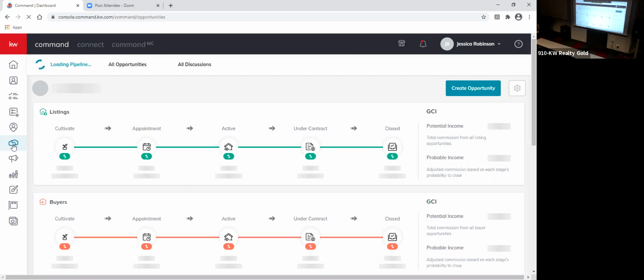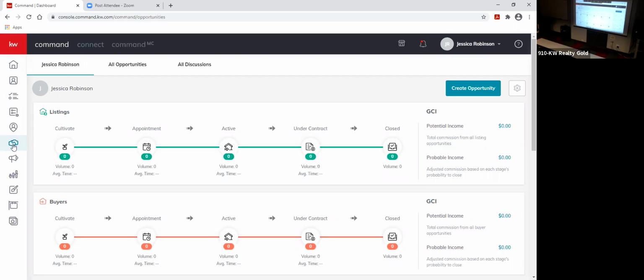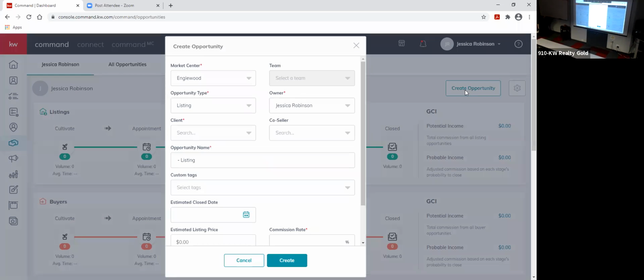Being a little slow today. So as you can see here, I have no listings, no buyers. I have nothing. So we're going to go ahead and start something. We're going to create an opportunity in the corner, and we're going to fill out all this information. So you're in the Inglewood Market Center, and for my purposes today, we're just going to say that I am a listing, okay?